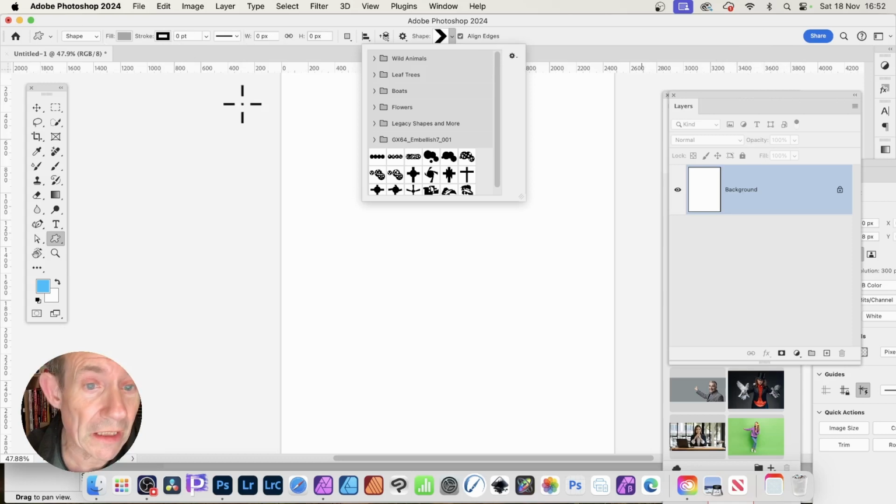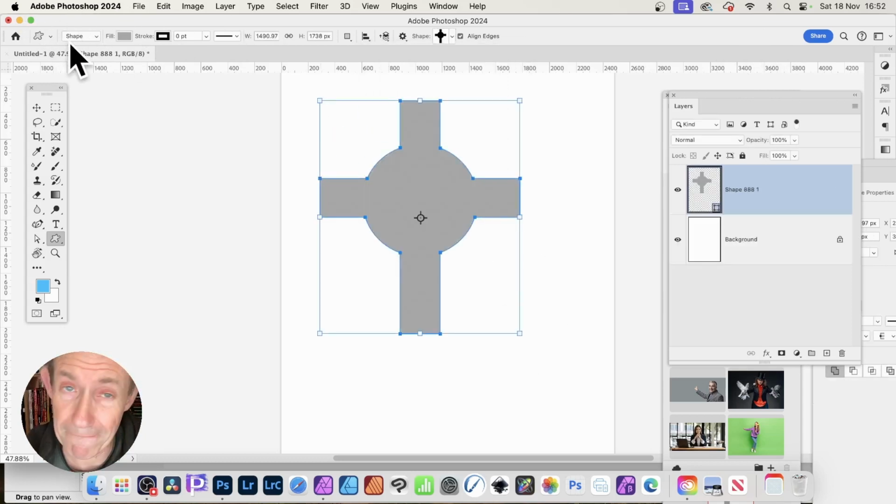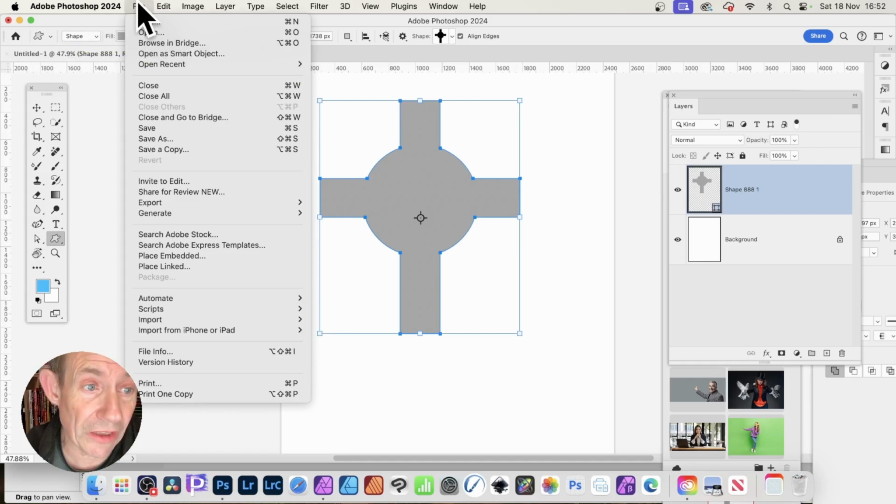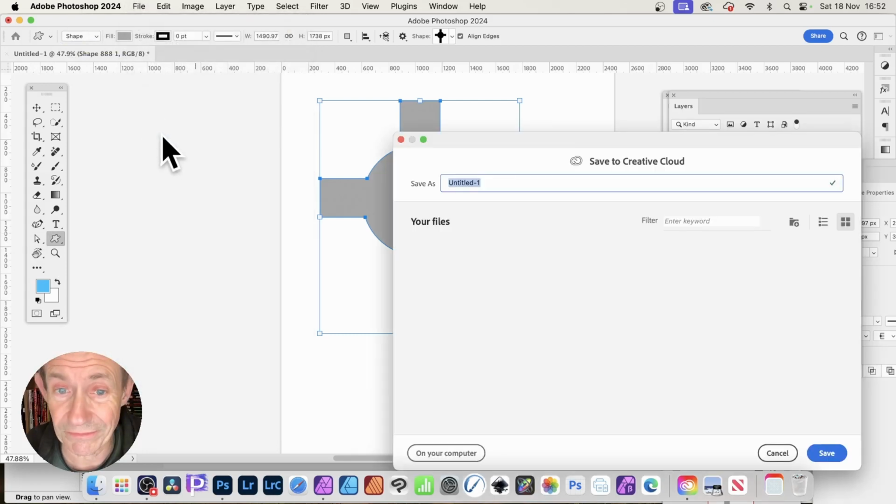I'm just going to create a shape. So let's just create that. Make certain it's a shape up here. That's the key thing with the custom shape tool. So this design can now be saved by going to File and Save As.